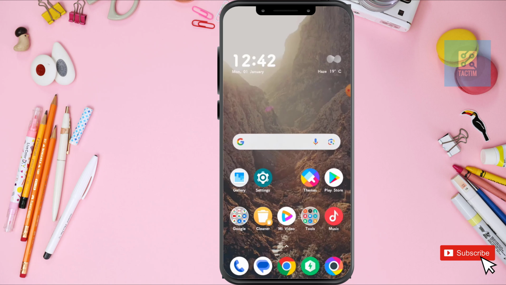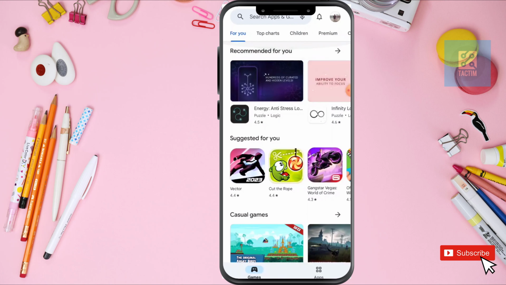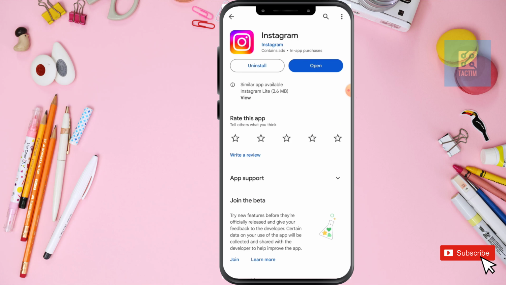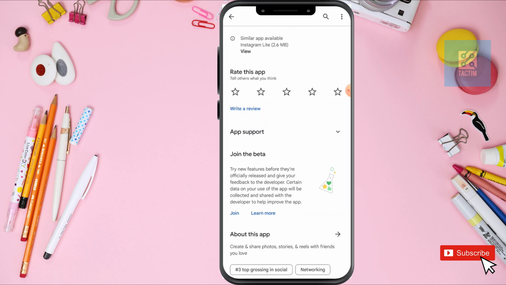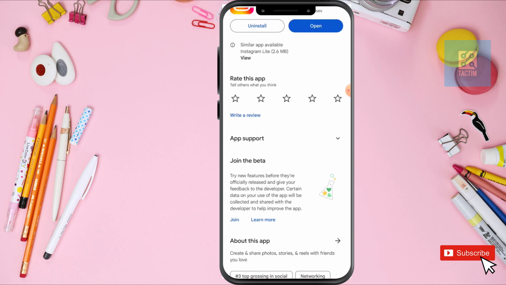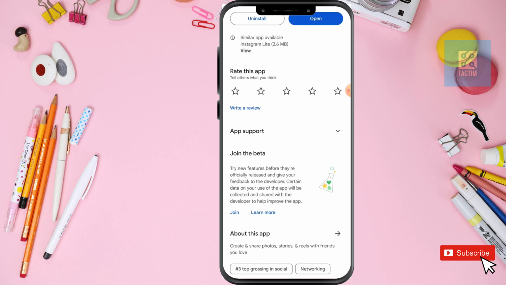The first one is to update the app. You need to check on Play Store whether this app has an update or not. So search for Instagram, and if you find any update here, just update it. And if you don't have an update, you can also try this option, join beta. By using this feature, you can use the advanced features of Instagram which are not launched yet, and by that your music problem can be solved.